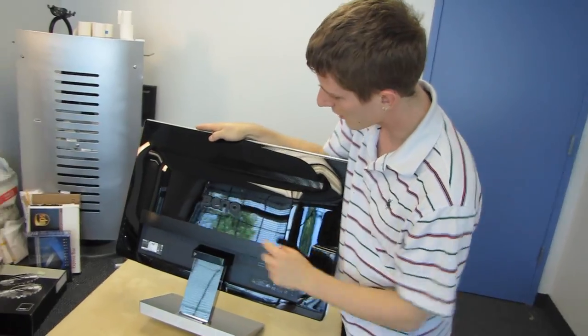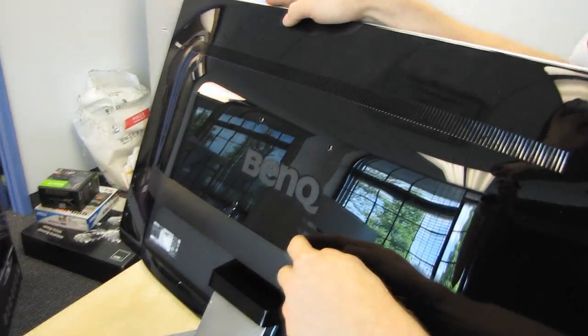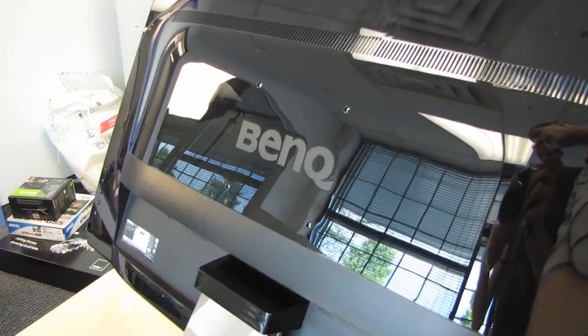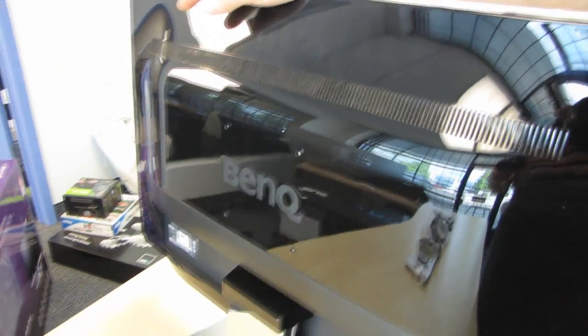One last thing I forgot, sorry guys, is that it does include the mounting holes for a standard VESA mount, so you can just pull this bottom stand right off, and you can mount it using an arm or whatever the case may be, using the standard VESA mounting holes.